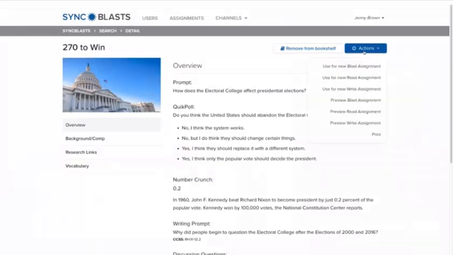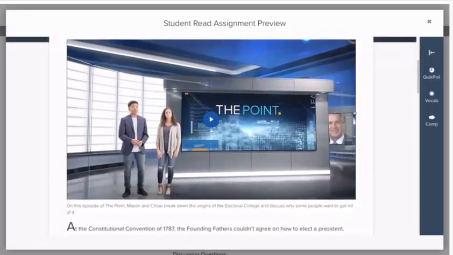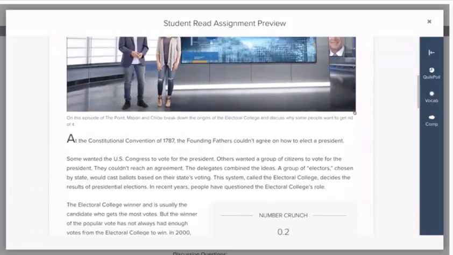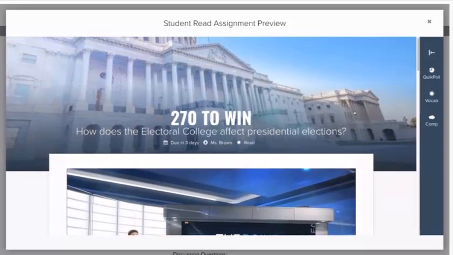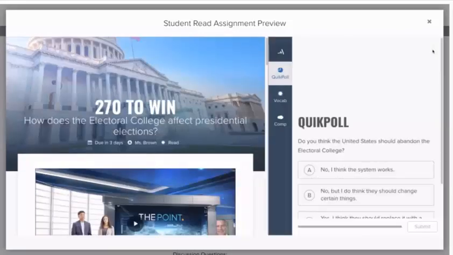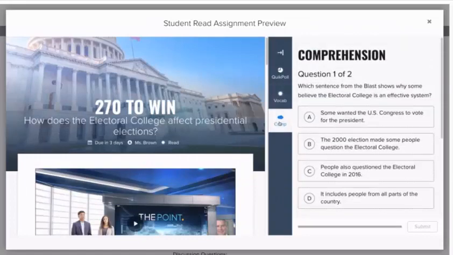Finally, you can also assign a SyncBlast as only a read assignment. Students can read and annotate the article, watch the videos incorporated within, and answer multiple choice questions, but you can see there is no writing portion of the assignment. Here, I only have the quick poll, vocab, and those comprehension questions.